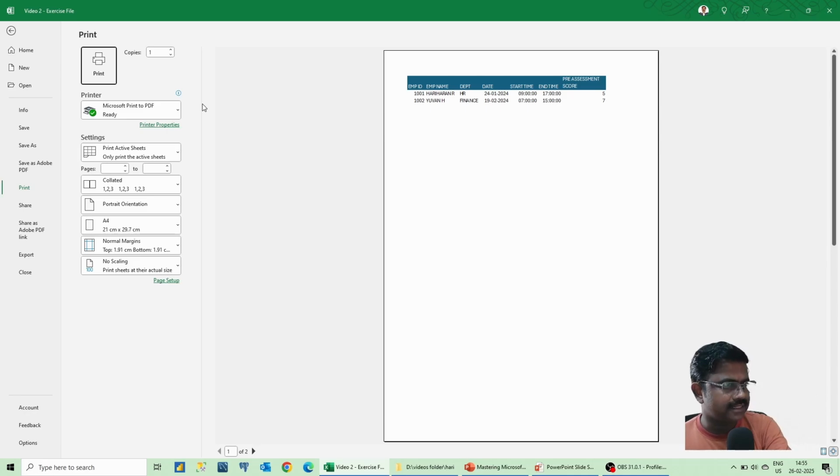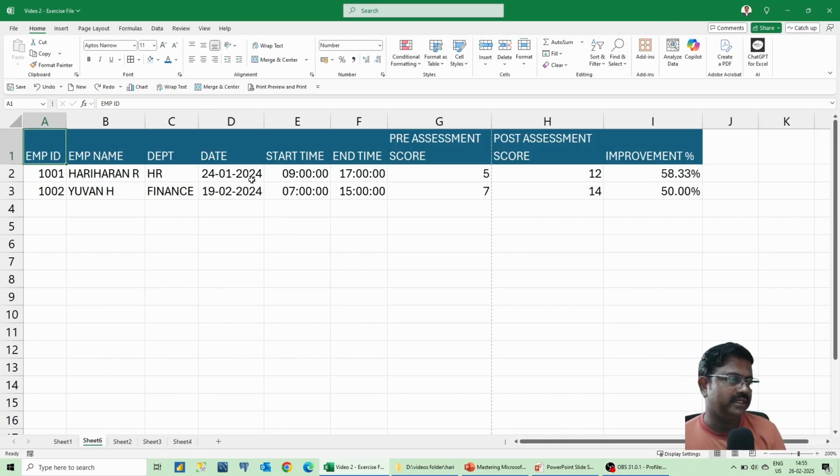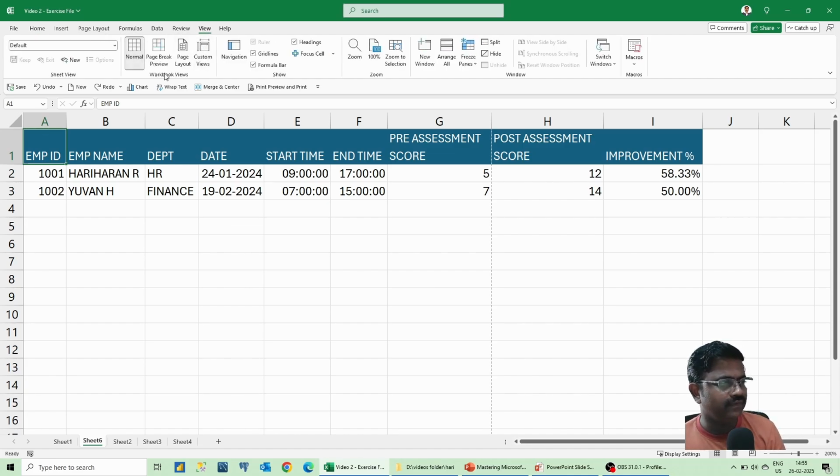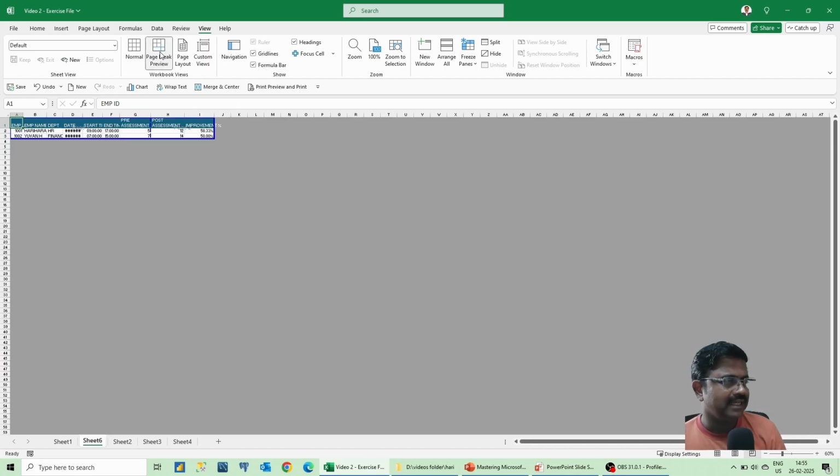So I'm going to press the escape key to come back to our sheet. First of all, I have to know whether it will get printed on an A4 sheet or not. So how do I check that? You can go to the View tab, and there is a specific view called Page Break Preview. When you click that, it will show you.